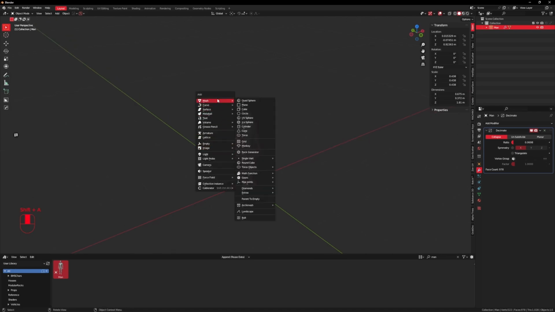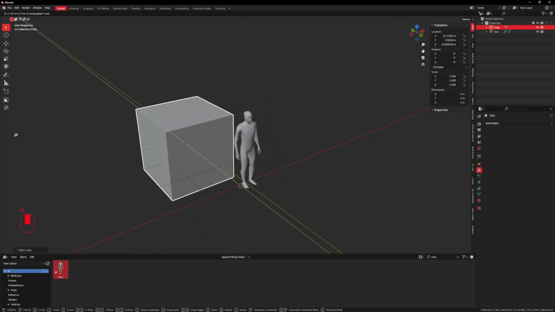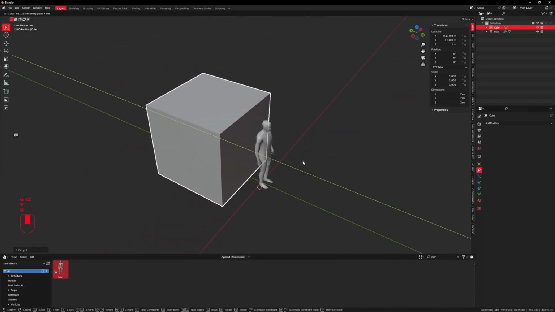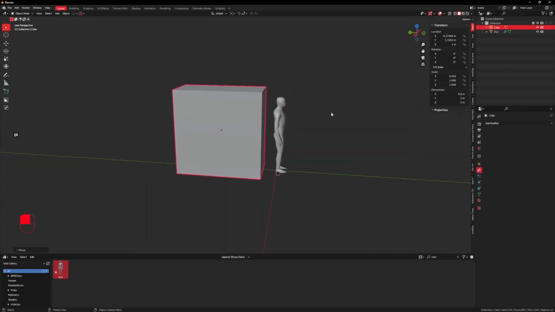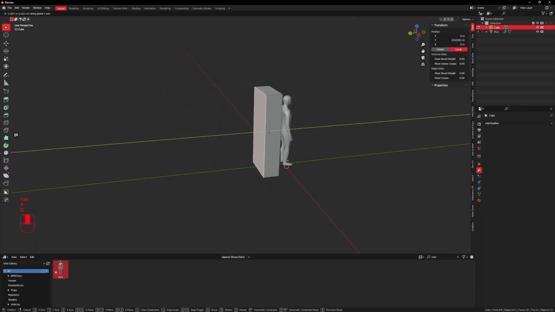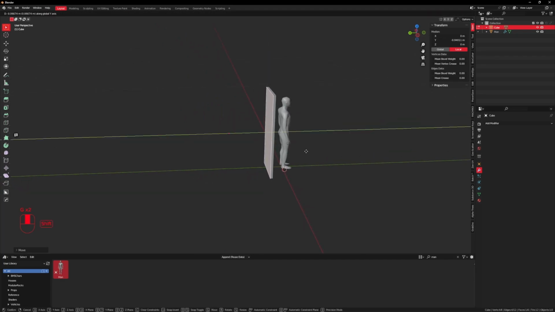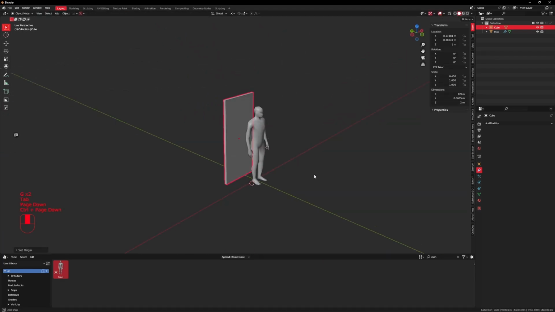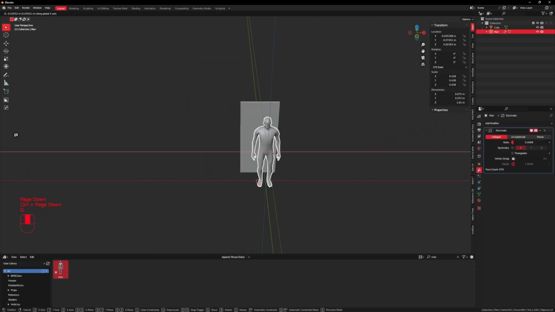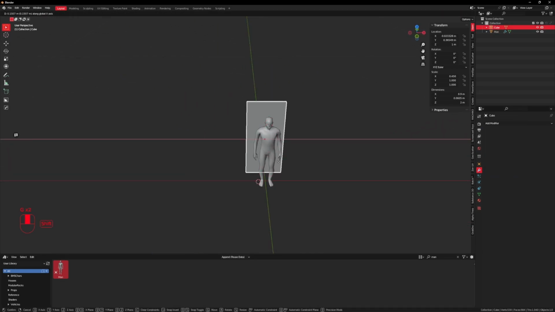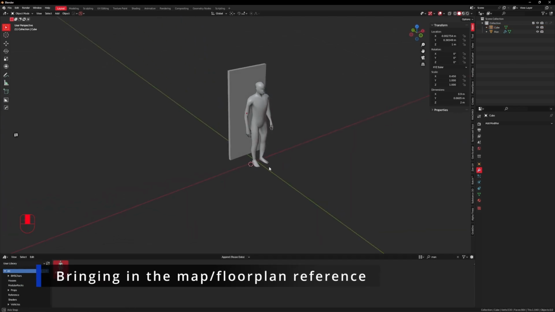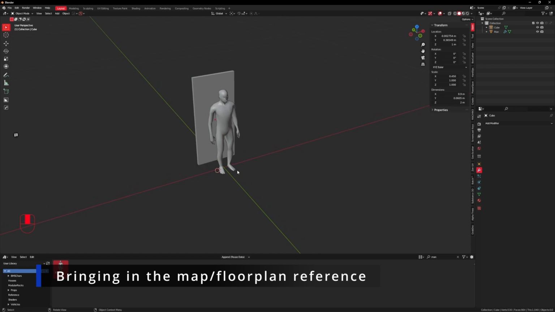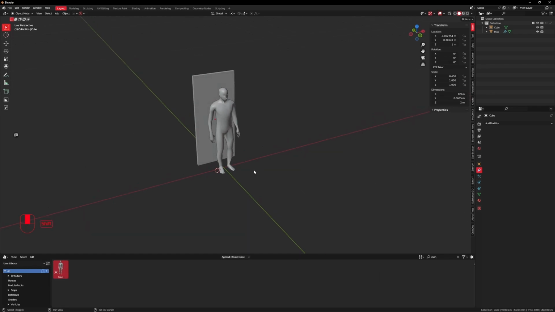So when you've done this, pull in a cube as well and change it on the x-axis to 0.9 meters. Keep the z-axis on 2 meters. And for the y-axis, it doesn't really matter. Just pull it in a bit. And that way you'll have a door as well to use as a reference. Okay. And now that we've done this, let's pull in the map with images as planes.